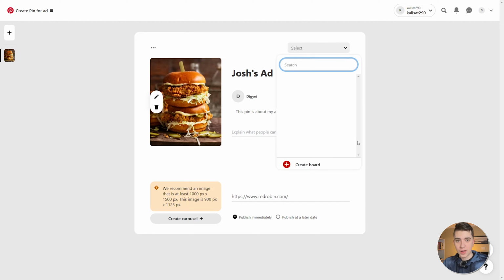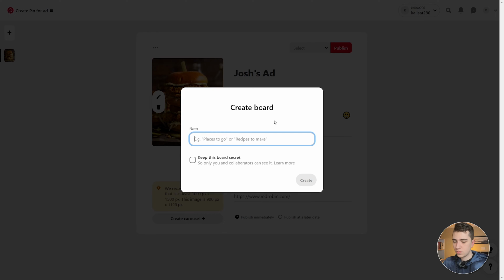And when we hit the publish button, it'll immediately ask us to create a board, which we need to do before we can publish this ad. Now, if you're unfamiliar with Pinterest, you might not understand what a board is, but as you continue to use the platform and create ads for it and actually understand how Pinterest works, you'll know that it's very different from traditional social media platforms in the way that it shows content. So let's create a board. We'll say Josh's burger ads, and we'll say keep this board secret just for now, and we'll hit create here.